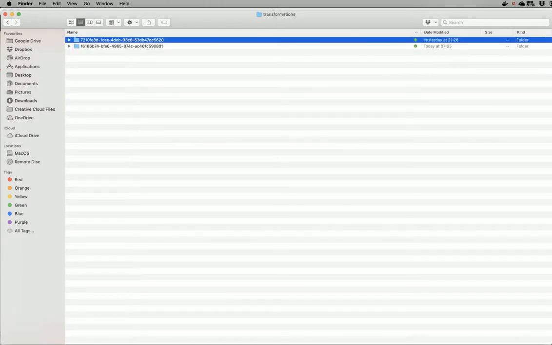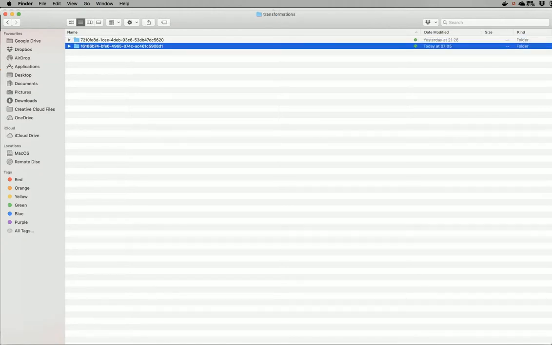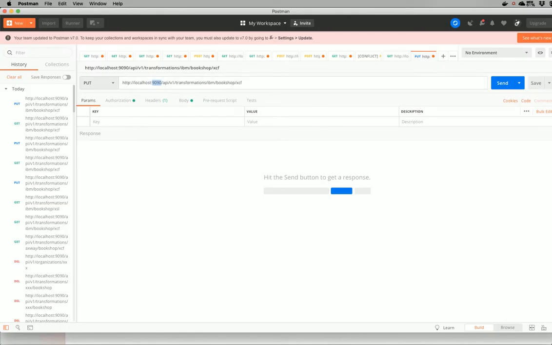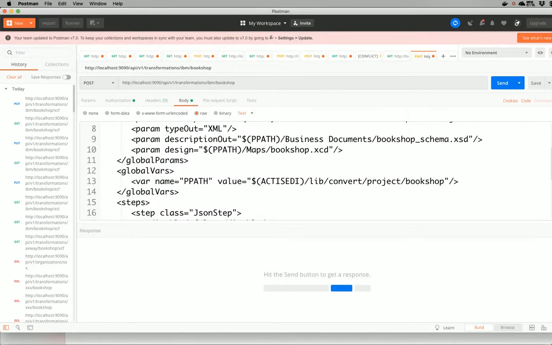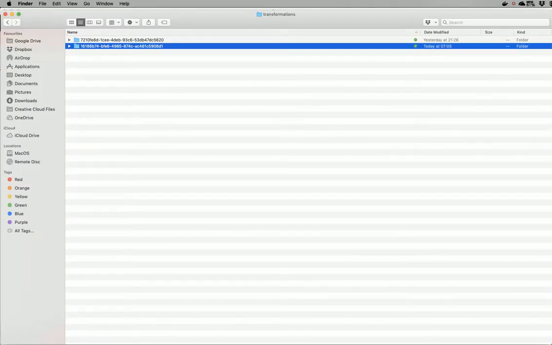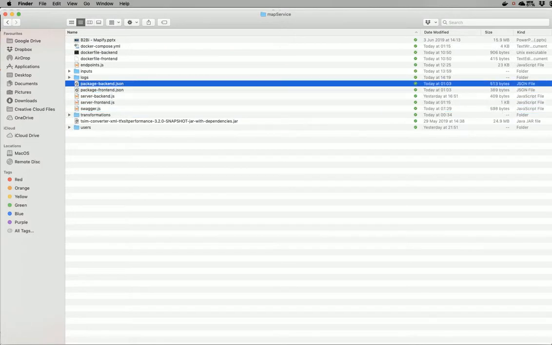So if I go to this folder, you will see that I have a tenant ID here, and I have a transformation called bookshop. I need to use this as the ID of the tenant. So I should have a header with the tenant ID, and this should be the value of the tenant ID. And I also need to specify what should be the transformation. I will do a post on the URL of the transformation, and in the body I should include the input file for the transformation.